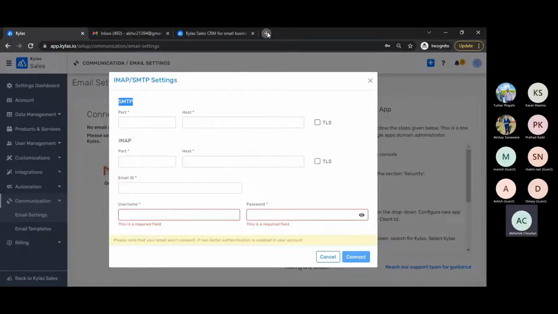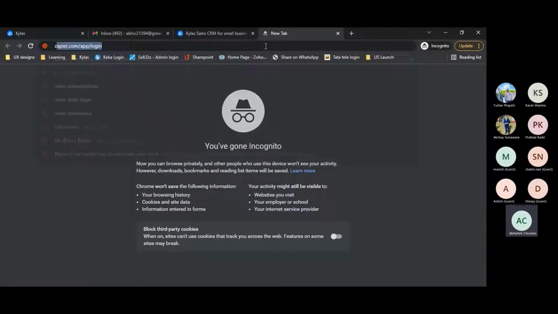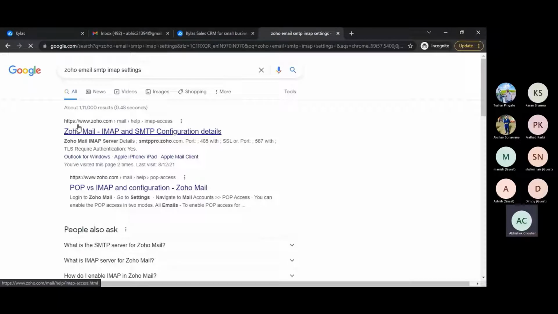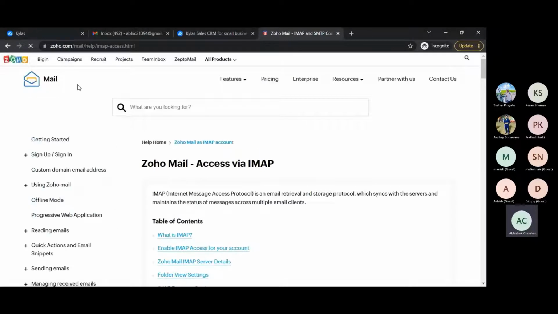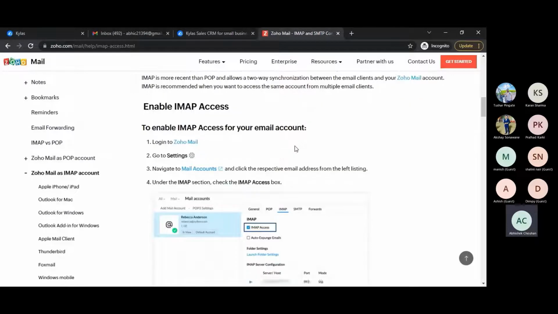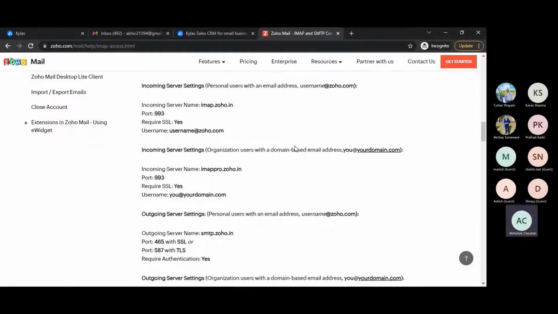You simply do a Google search, let's say, Zoho email SMTP IMAP settings, something like that. It takes us to the service provider's support page. Everybody, like Zoho or GoDaddy or even Google and Outlook, can be connected via SMTP. Whenever you do a simple web search, you should get the details like the port and the SMTP server that are needed over here.